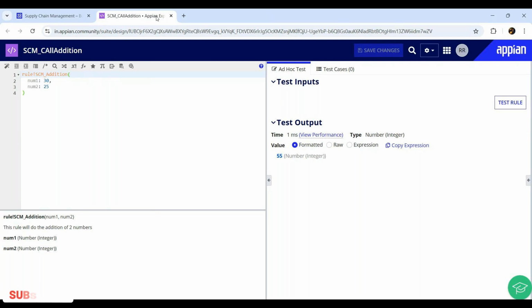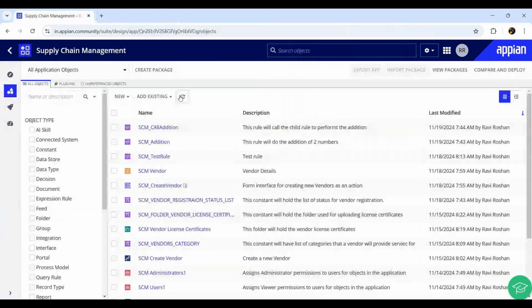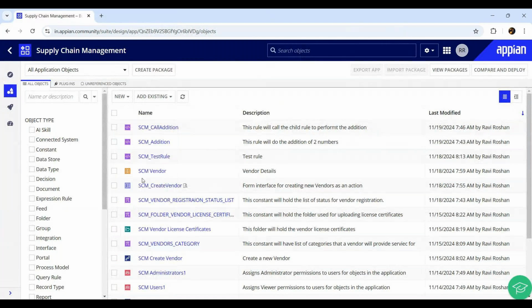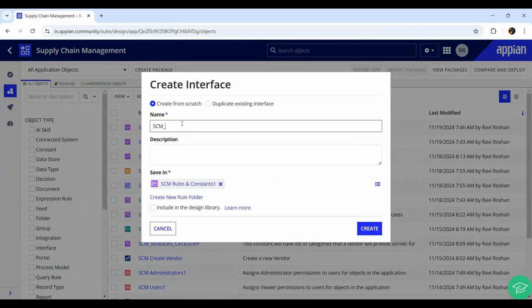Is the concept clear for local variables and rule input? All right. Now let me show you how it can also work by using the interface so that you can understand the interface code. So I'm going to create one interface. I'll call it calculator.